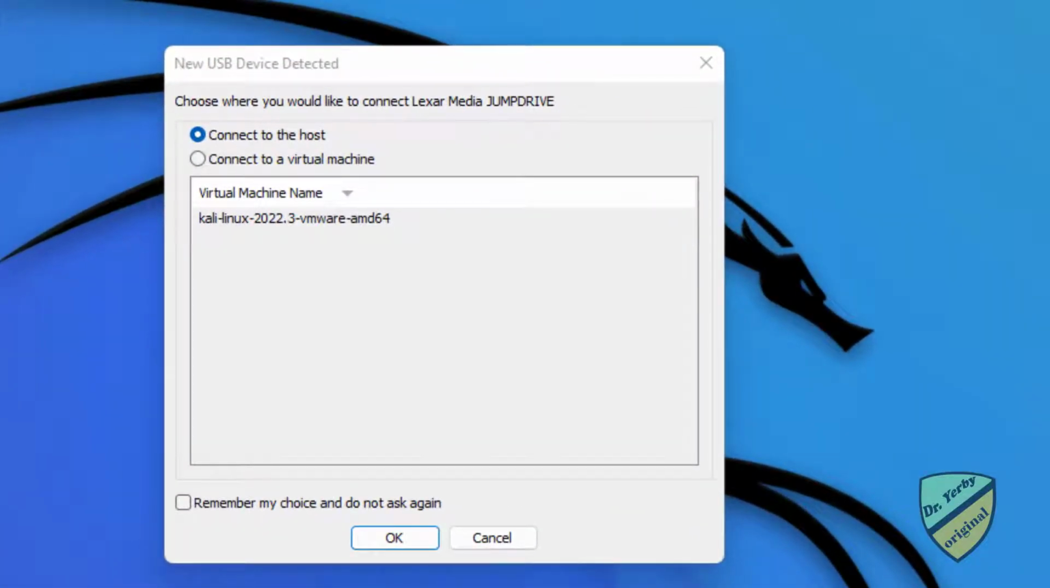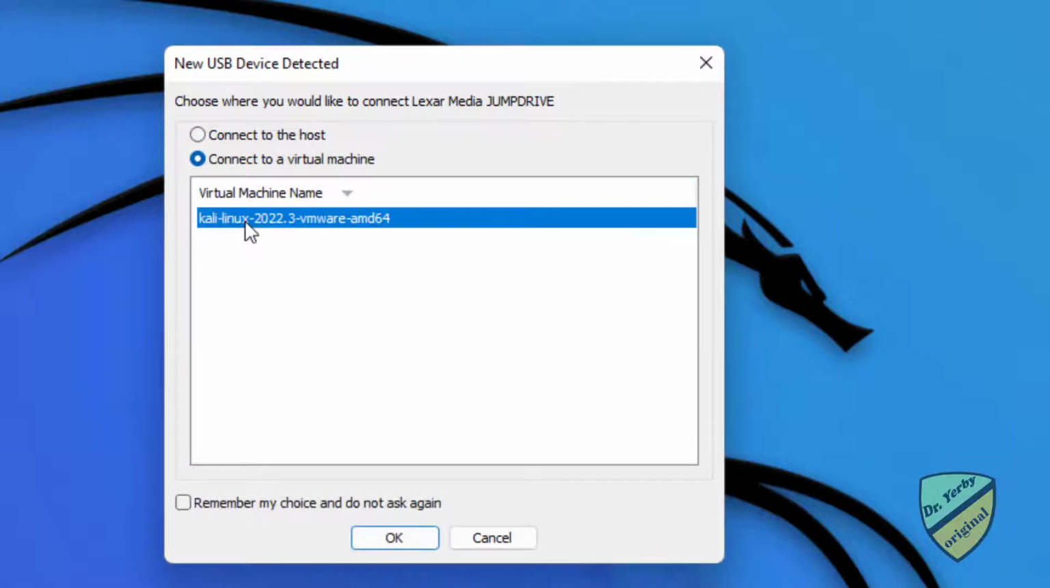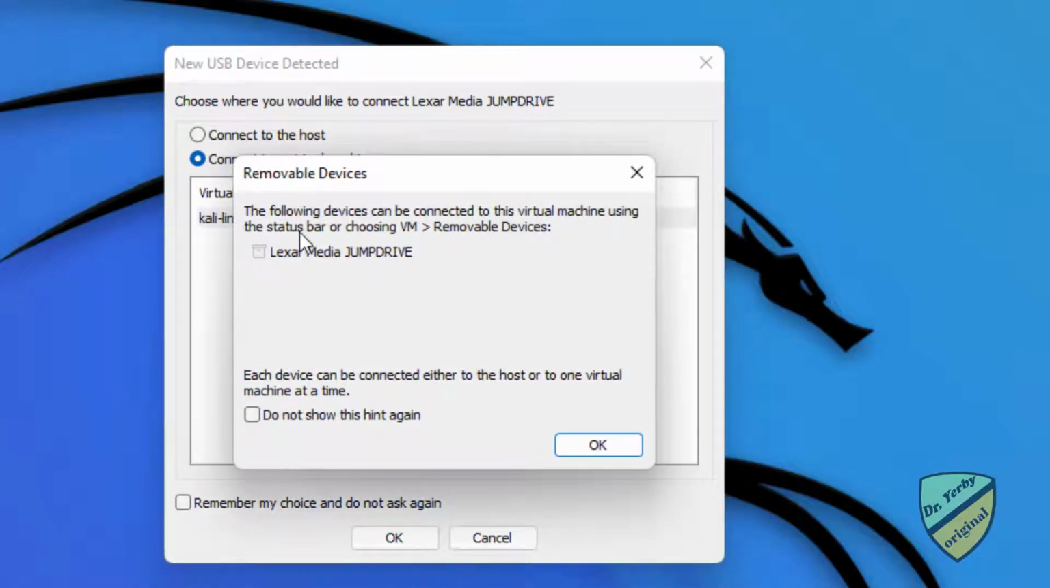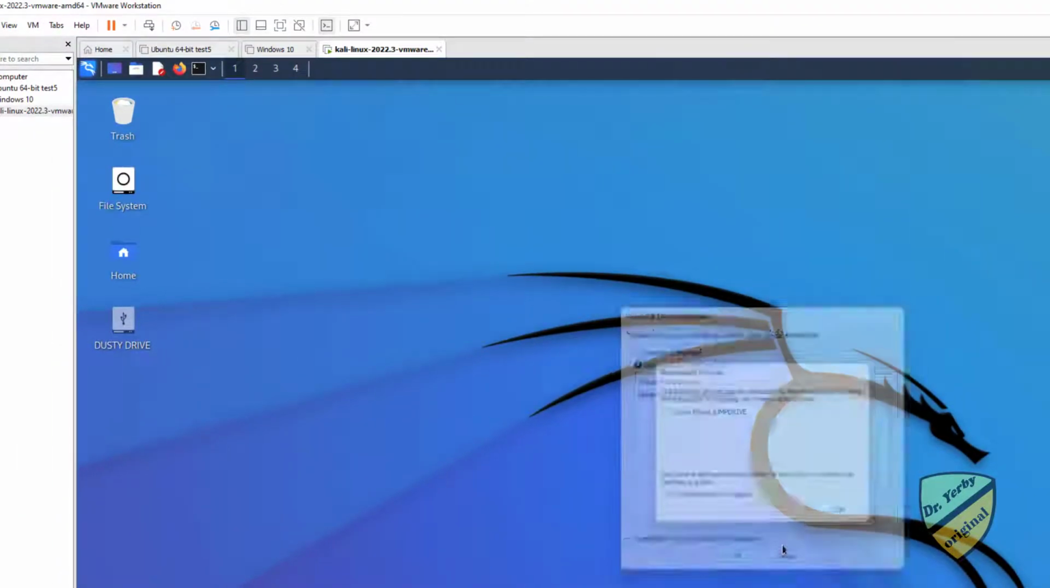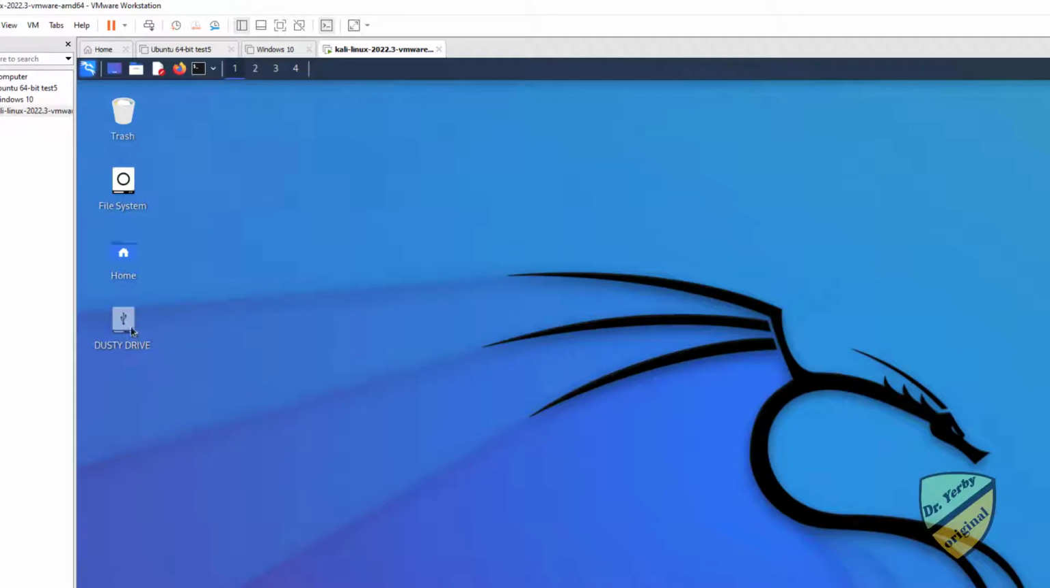Okay, so it popped up as it should, and it says, do you want to connect this Lexar Media jump drive to your host or to your VM? So I want to connect mine to my virtual machine, and that's the only one that I have running, so I'll say OK. And it says the following devices can be connected to this virtual machine using the status bar VM removable devices. So if I wanted, I can go to, let me hit OK. You can see it's here that the device is connected but not mounted, right?